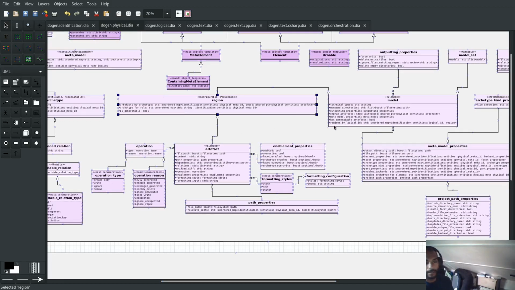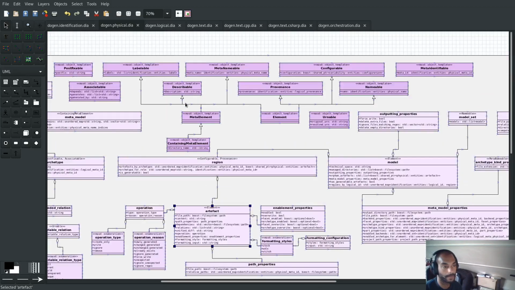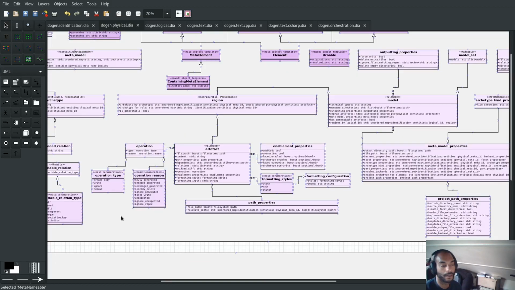So a physical model is made up of regions. The regions have artifacts. So for each artifact, we shall determine the type of the artifact. Now that will be really easy because all artifacts will have a meta type, which enables us to hook back to the physical meta ID, and we just need to bundle the meta IDs into groups.